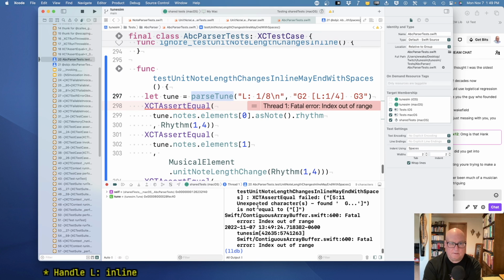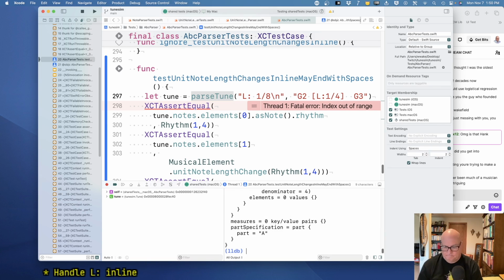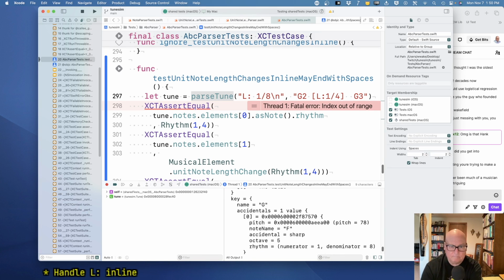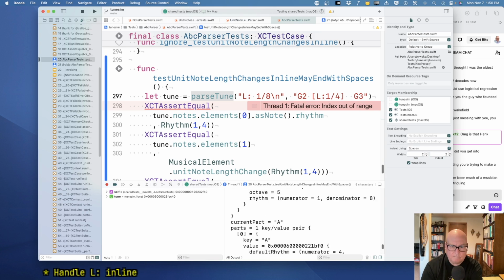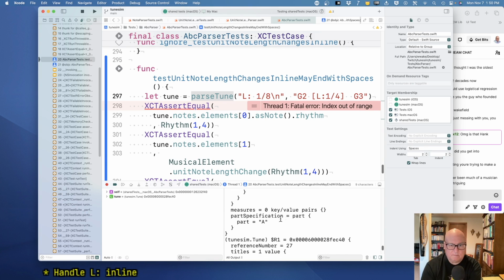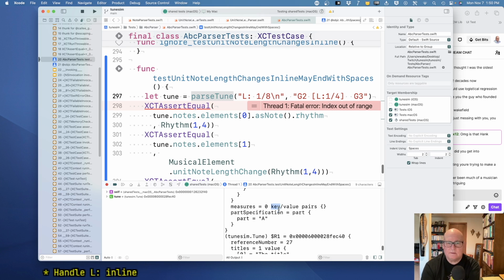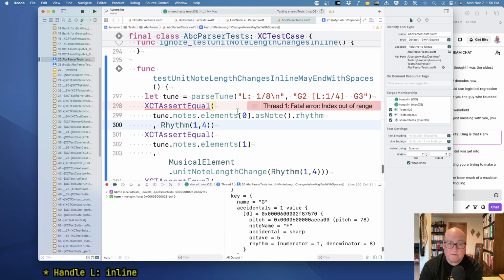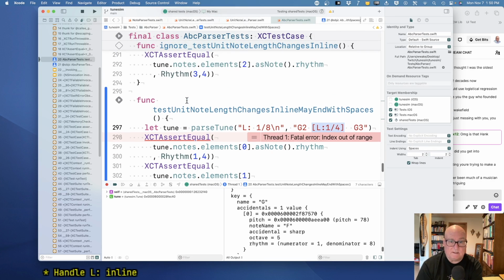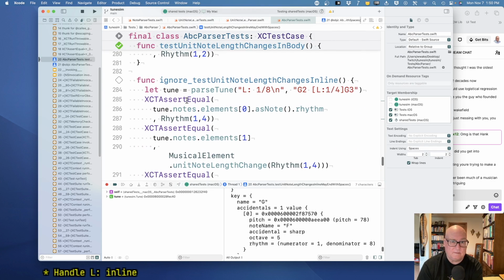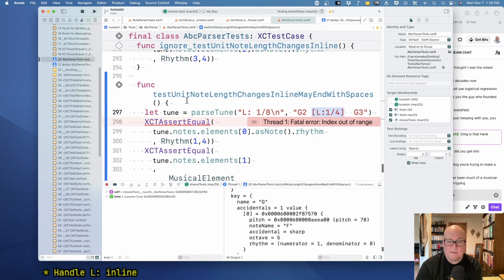Parse tune, any errors? Oh, I have no errors because I wouldn't get this far if I did. All right. Is that true? Measure part A. No measures. Okay, well that's why that blows up, because I don't handle this thing for real. But I guess I'm saying these two things should coordinate, and the spaces should be okay.